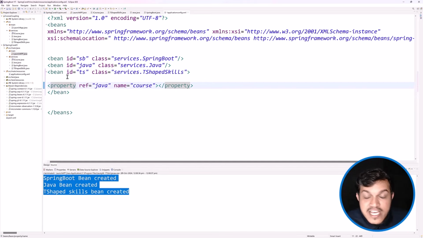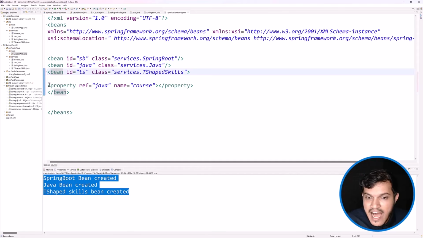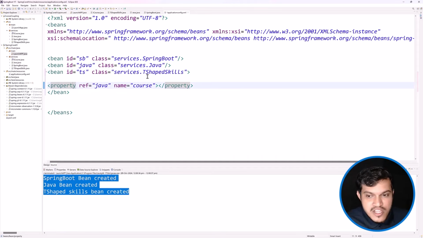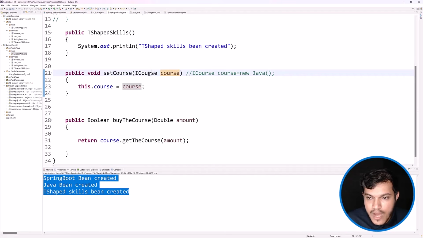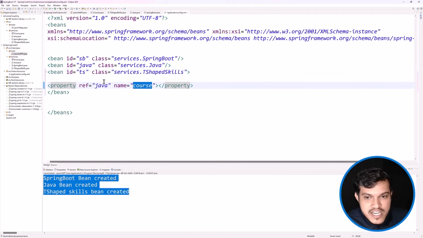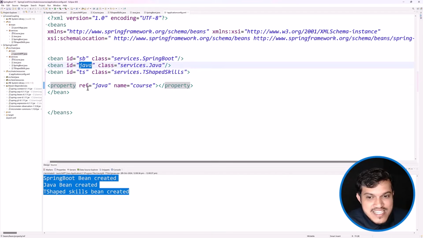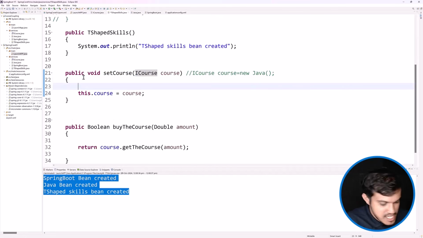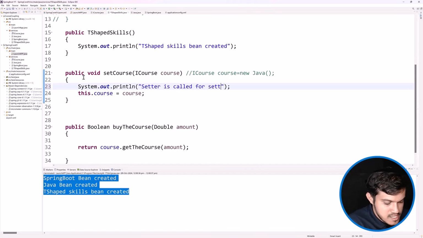No problem. That means inside whichever class you want to inject the object, open the bean tag of that class. And I have told property, that means setter injection. I want to perform setter injection. Please perform the injection inside this variable, inside T-shaped skills, where we do have the setter. Please inject one object here. Which object to be injected? Java object. I want you to inject this. Now the setter will be called. If you want, I can give a message here so that you can see it, System.out.println: setter is called for setter injection.